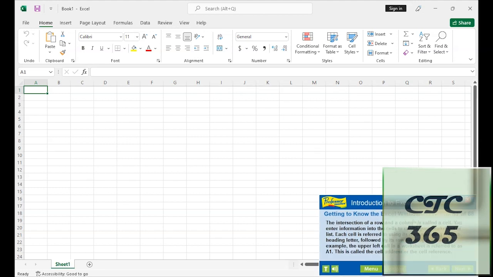The intersection of a row and a column is called a cell. You enter information into the cells to create your worksheet or list. Each cell is referred to using its corresponding column heading letter, followed by its row heading number. For example, the upper left cell in a worksheet is referred to as A1. This is called the cell address or the cell reference.